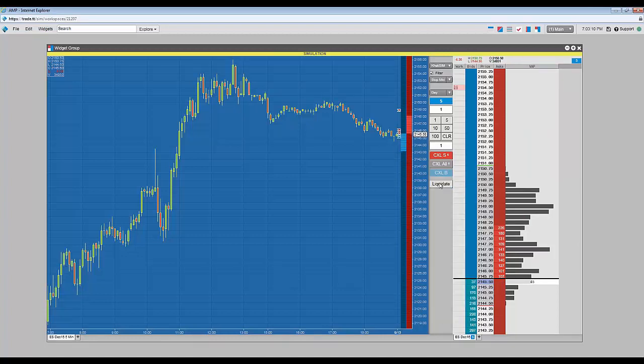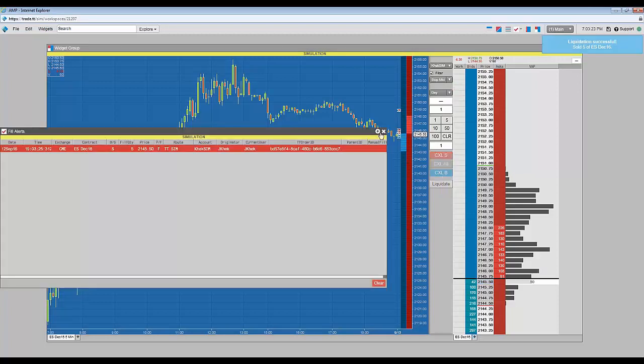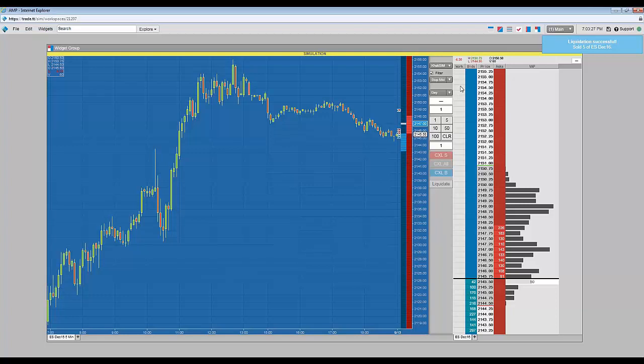And I highly recommend it. It basically will close out the position at the current market price while simultaneously canceling all working orders with a single click. All right, so I'm long 5. I have 2 working orders. If I hit the liquidate button, the position is now closed, and I no longer have any working orders.